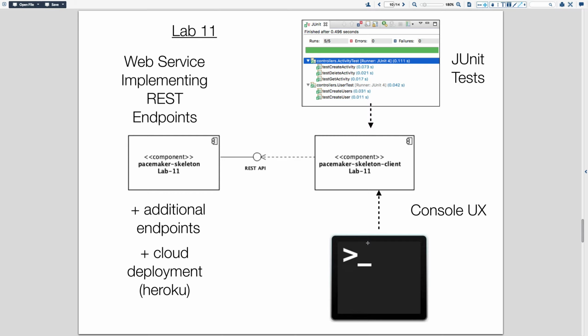In Lab 11, we kept going. We added one or two more additional endpoints, and the big change on the server in this instance was that we deployed it to Heroku. So if you went through the lab, you will have moved the pacemaker skeleton from your own machine up onto the cloud, and you would then have been able to reconfigure your client to interact with that cloud service. You're no longer using localhost 7000, you're using a URL that would have been given to you during the cloud deployment process.